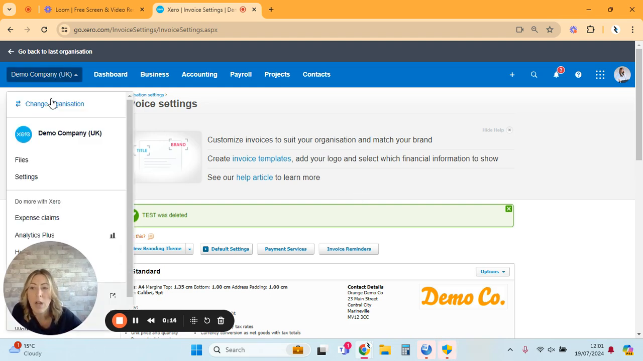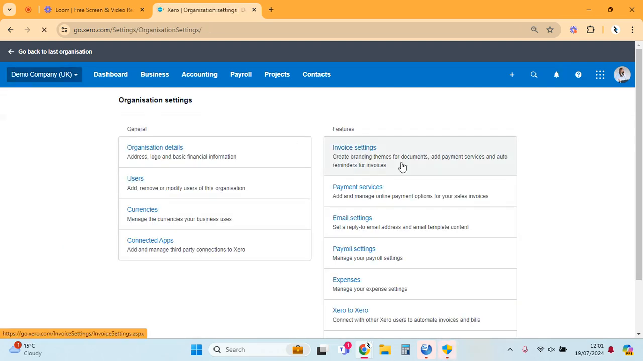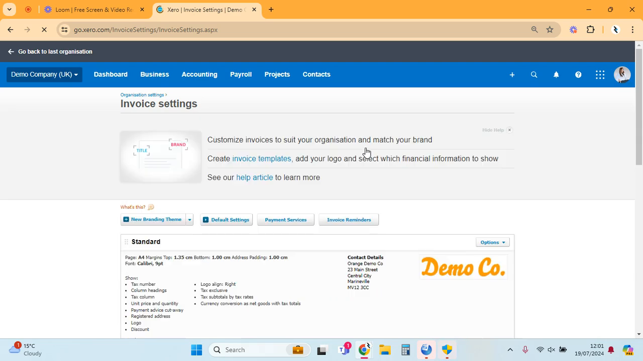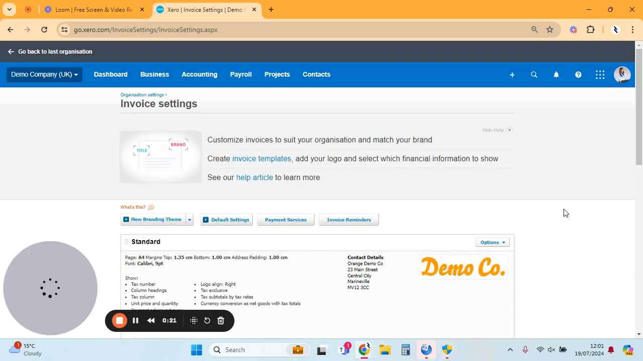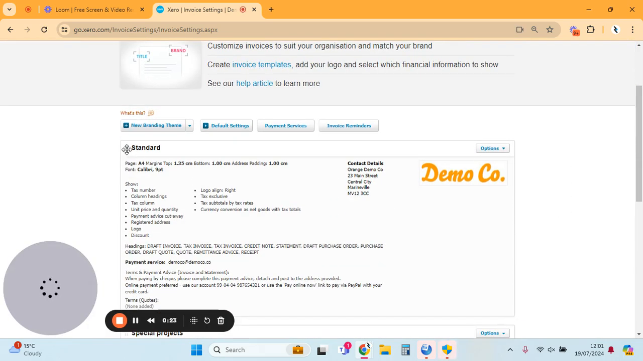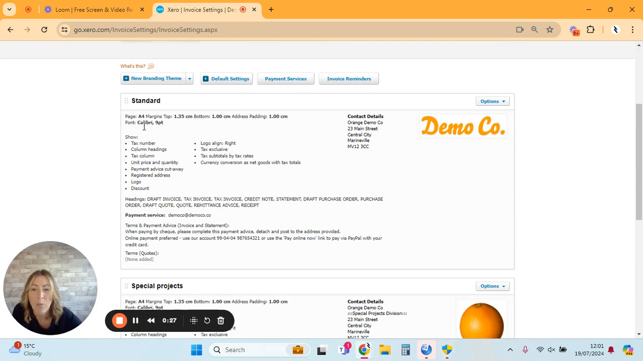So you'd go to settings on the left-hand side and then click invoice settings. And then you'll see your branding themes here. Now, just to show you, down here on the left-hand side of the names, you'll see these little arrows. Whichever one is at the top is going to be your default. So if you want your new branding theme to be the default version, you would make sure that it's the first one in this list.